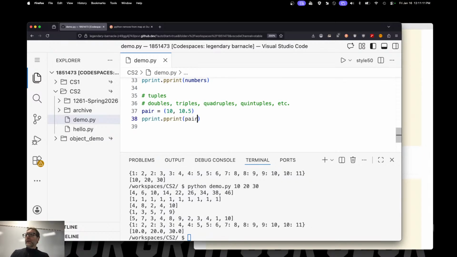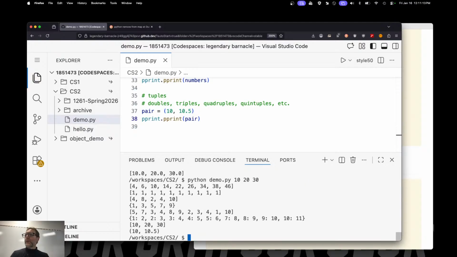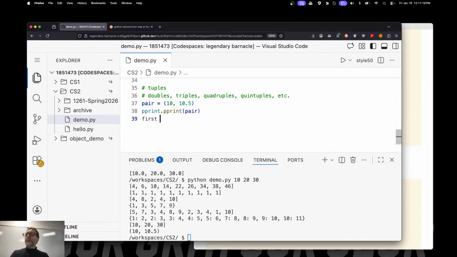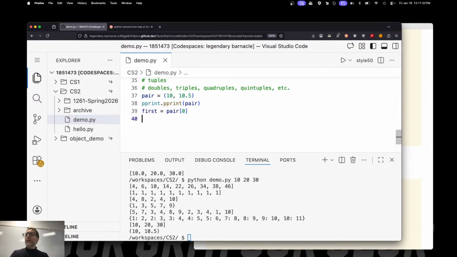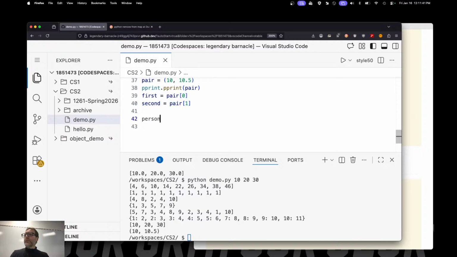pprint pair. It's going to end up treating it like a list, right? But it's going to have parentheses here. If you wanted to get the first one out of that pair, you could. First is equal to pair sub 0, right? Second would equal to pair sub 1. In other words, you can use 0 indexing to retrieve any one of these things. You can't reset it though, but it's a really nice way of collecting things together in a fixed tuple, right? For example, people, person. Let's go with person.